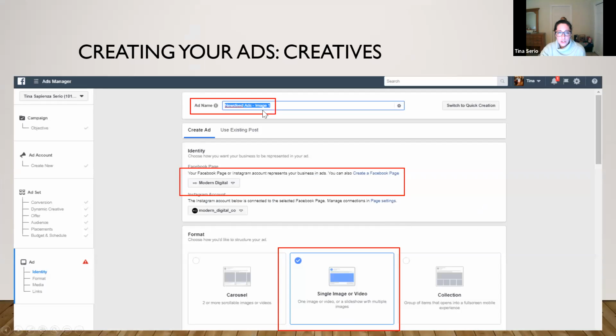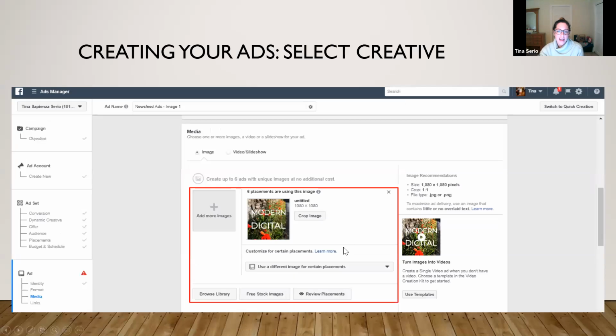Again, naming convention, select which Facebook page you would like this to be associated with. So again, if you have multiple pages, select your correct one. The example I'm going to step through is just your image or video. And we're going to do an image ad for this example. So I just uploaded an image that I just had on my desktop of my company with some pretty poppies. You can crop it. You can add multiple images within this individual ad to create multiple ad variations. And if you don't have any images, there is free stock photography that you can use.